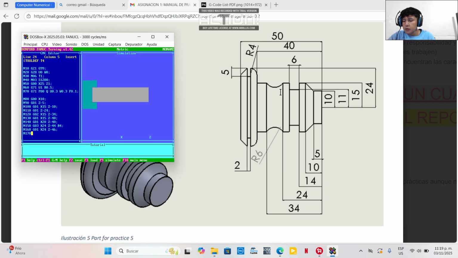Here we're gonna go to the same point of the radius on the x-axis, so it's 20. Then the next point is G01 X20, and the next point of Z is gonna be 50. That is all the measure of the piece, and 50.